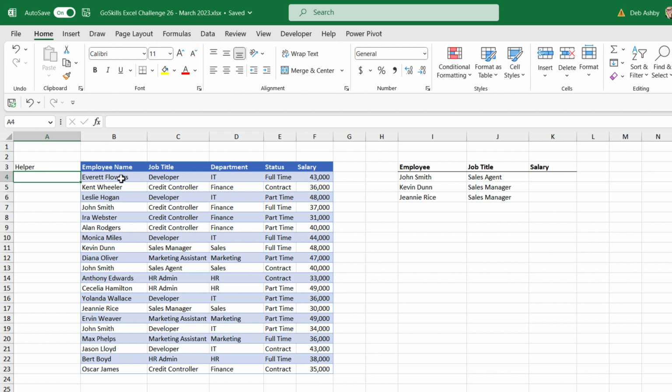Now, if I want to create a unique value to use as my lookup value, I can look at my data and think, okay, what could I combine together that's going to make this unique? Well, what I could do is combine the employee name with the job title and use that as my lookup value. Because if we do that, we're going to have John Smith Credit Controller, John Smith Sales Agent, and John Smith Developer. So those are now all different.